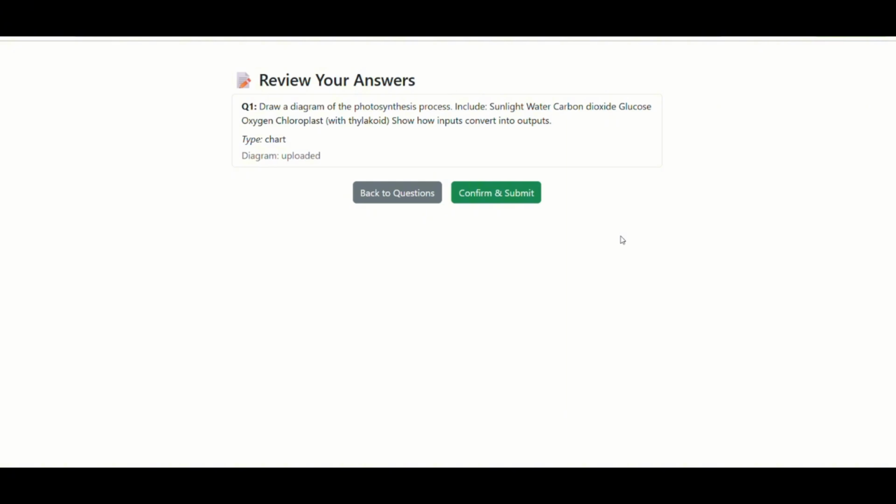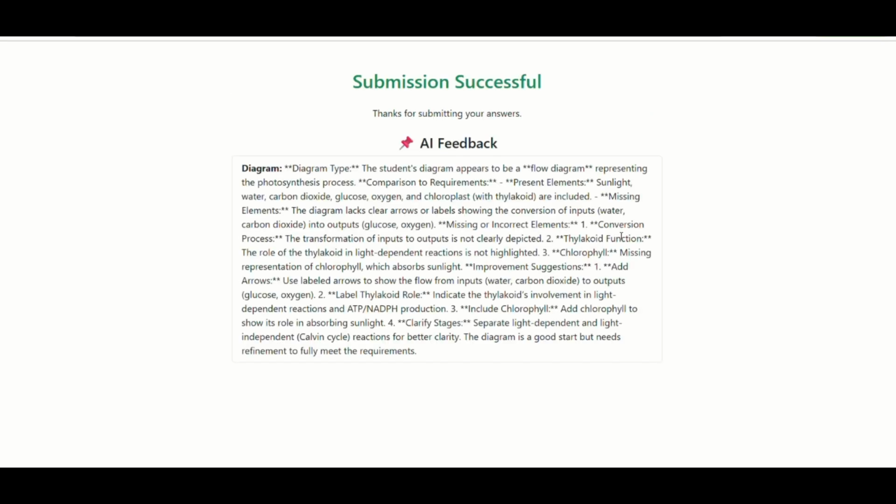The system processes the response for a few seconds. Once the evaluation is complete, the platform provides instant AI feedback for the diagram or image answer. The feedback includes the AI's interpretation of the uploaded diagram, accuracy.